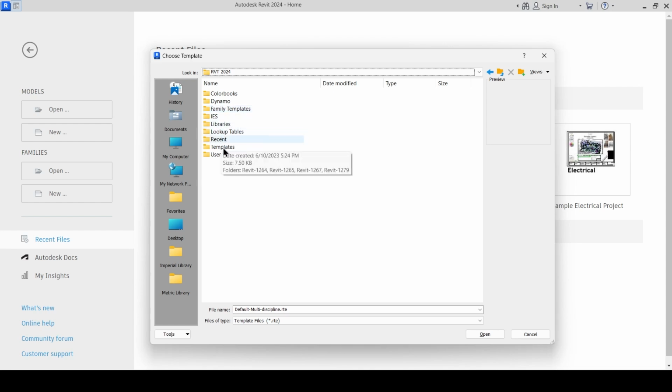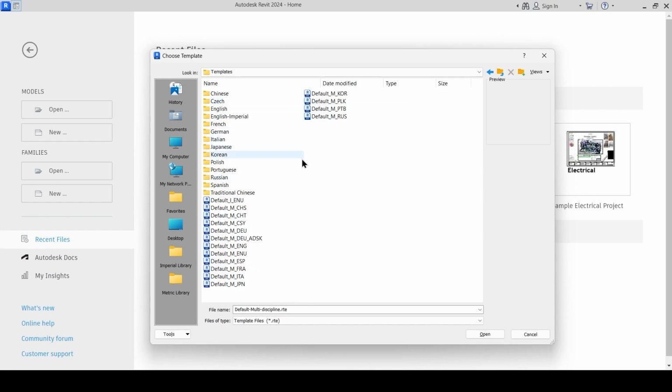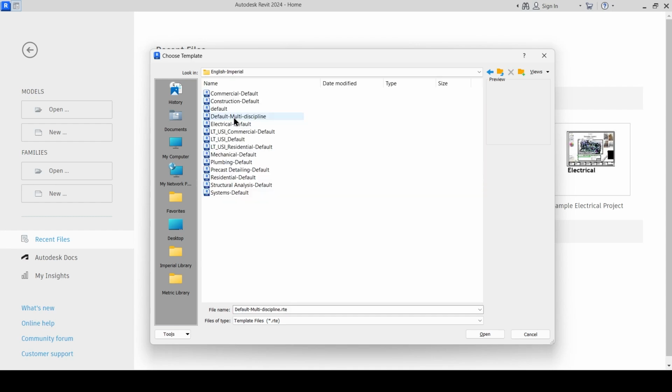Okay, so template files refers to the project environment. You can see that different countries' folders are also there and all these different files, but what is of our use is just the two folders, that is English and English Imperial. English refers to the metric system and English Imperial refers to the feet inches system, and we will conduct this course in Imperial, that is feet inches.